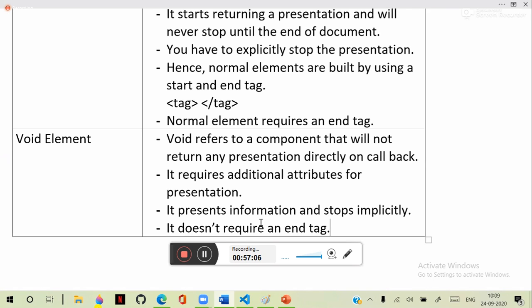Now tell me, for which element we don't need an end tag? So that means the void elements don't require an end tag. Understood? Void elements usually don't require an end tag.